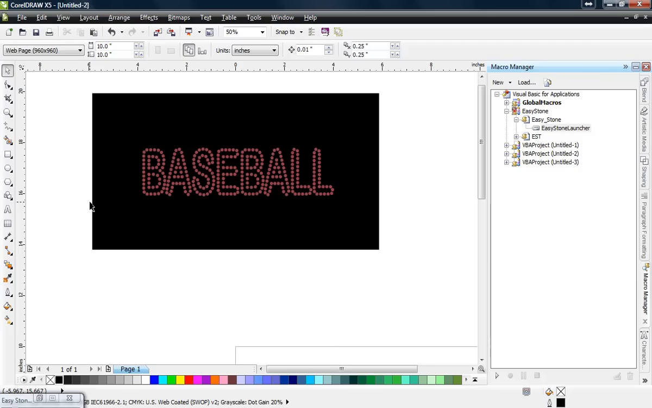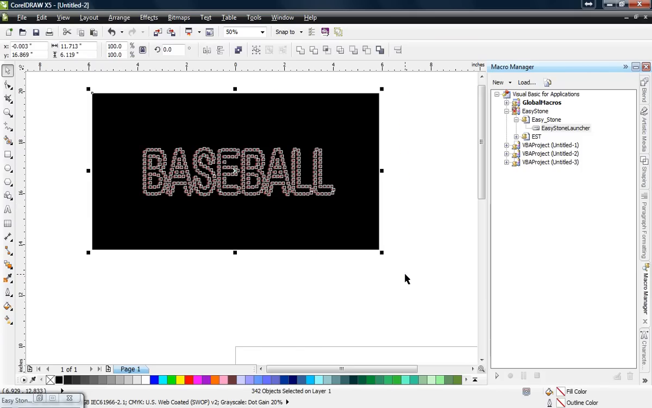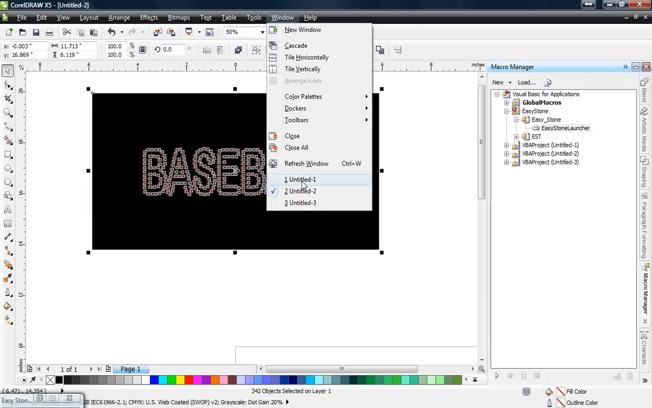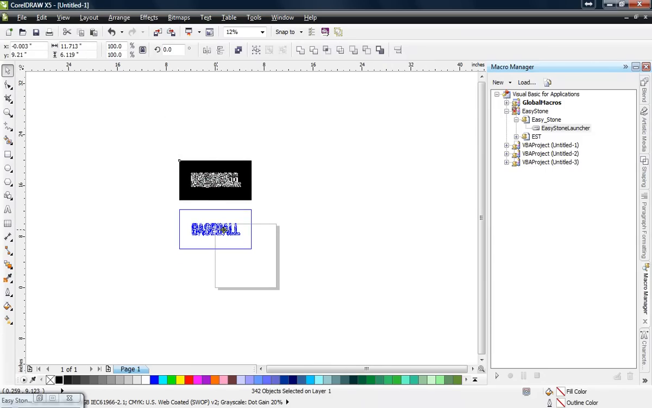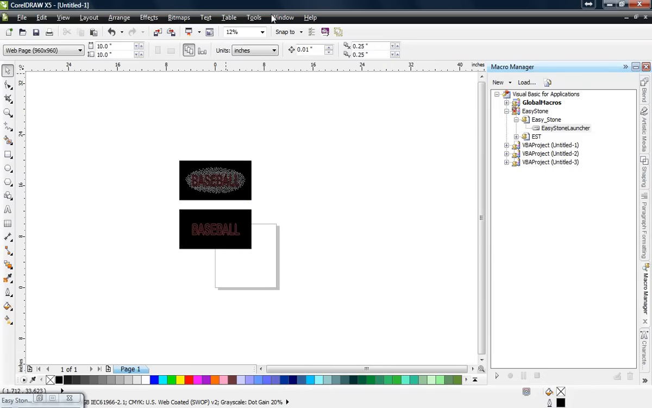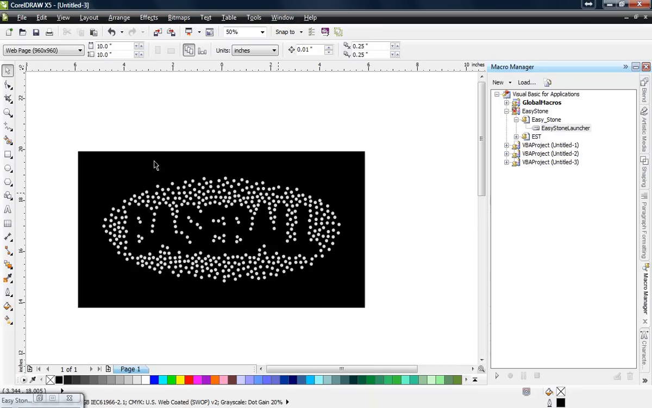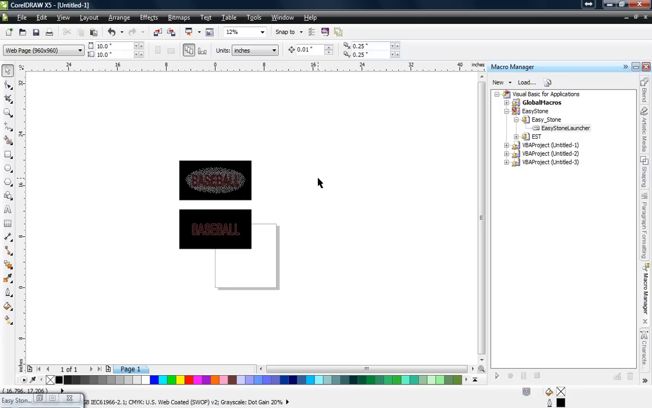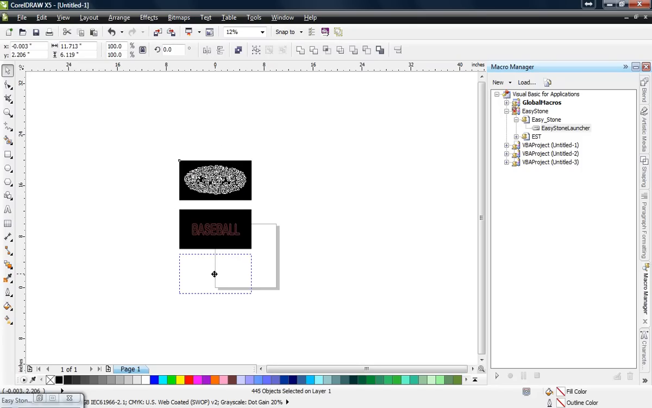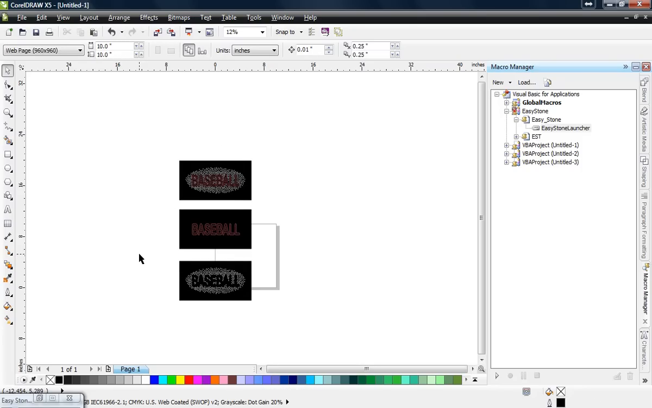All right, so now what? Now we have our different files. So I'm going to go ahead and select this group. Let's go back to our original document and paste. And then we'll just go ahead and reposition it down. And then we'll go to our next document, select the entire thing, copy, go back to our first document, paste, and we'll move it down. And there you have your color separated file here in CorelDRAW along with your original file.